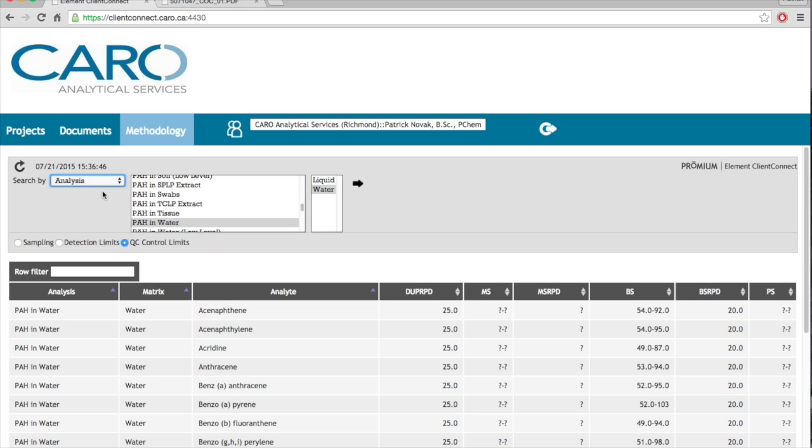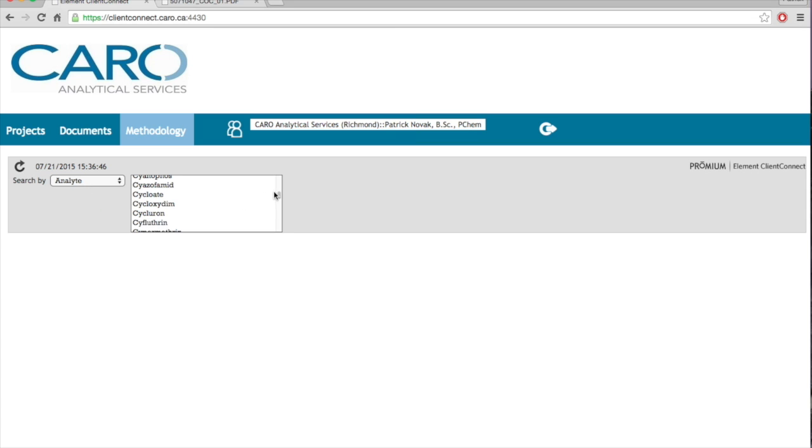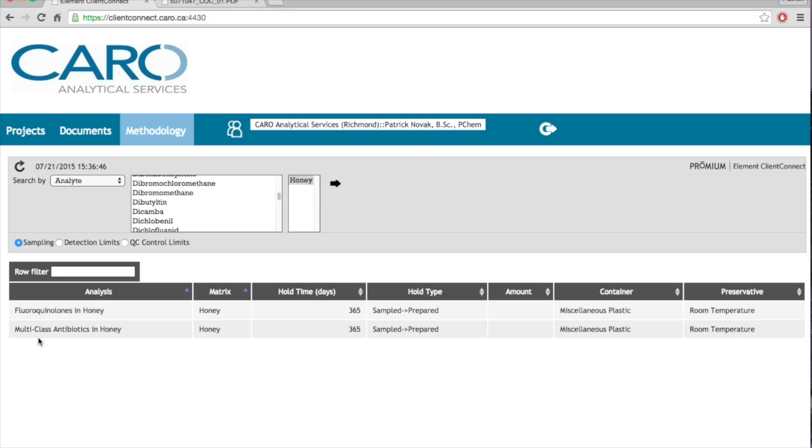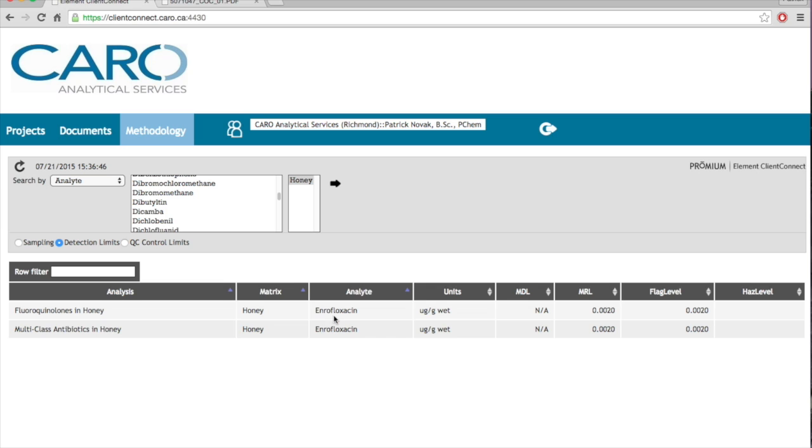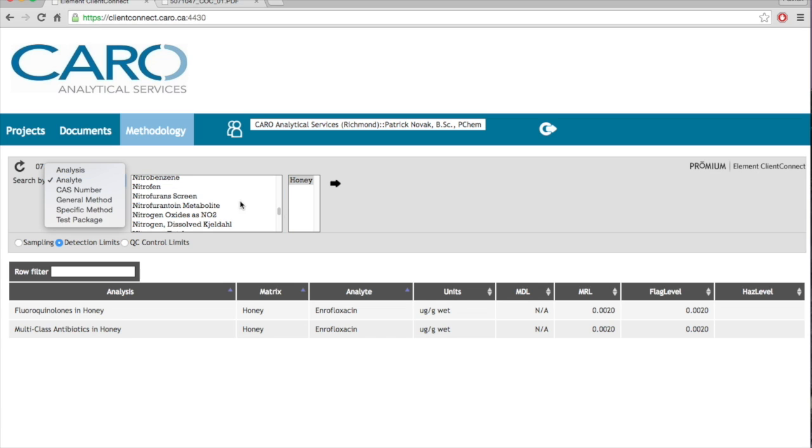Further to the analysis, we can drill into specific analytes that you might have questions about. So looking through this list and being able to see, as an example, I pulled up this one in honey, so it's fluoroquinolones in honey, or multi-class antibiotics. That gives us the analyte is enrofloxacin, and we have the MRL here. As you can see, there are many different analyses, so it might be complex to look through analytes. We're happy to help you by calling, but if you want to go through here, you have that ability.